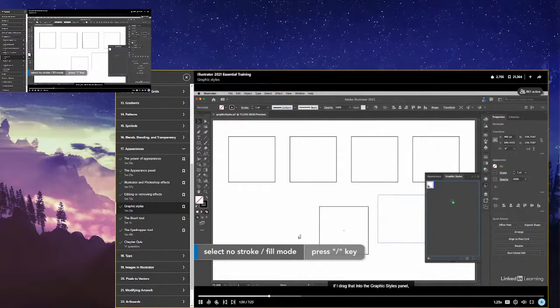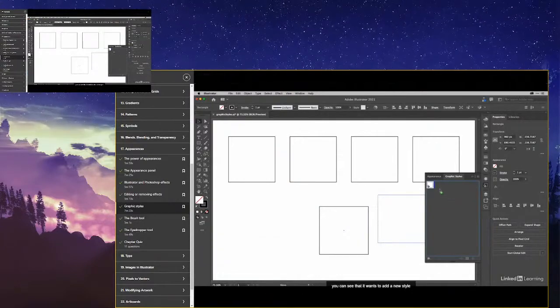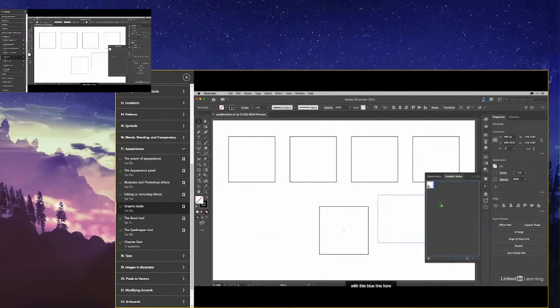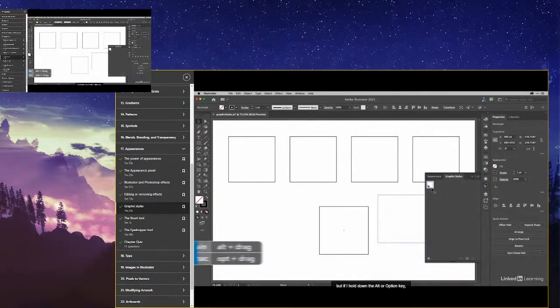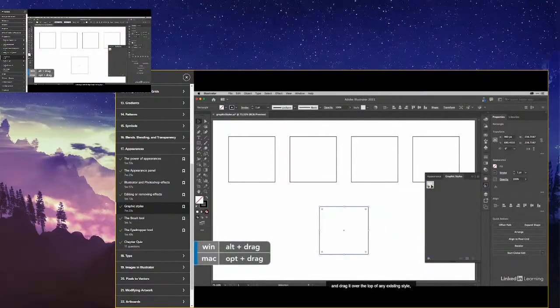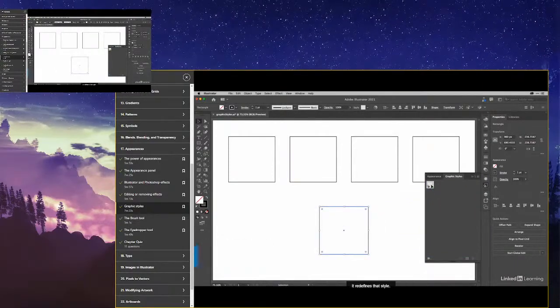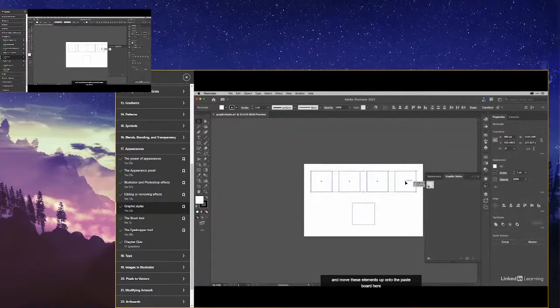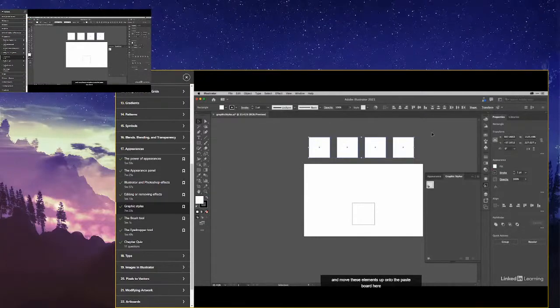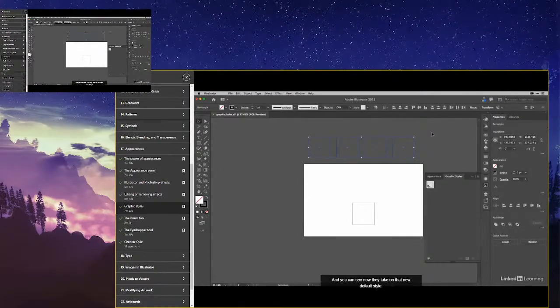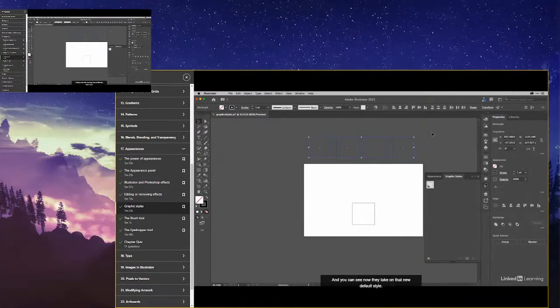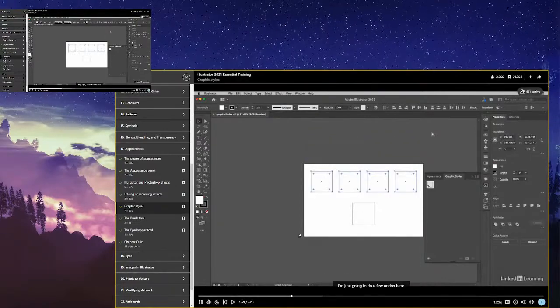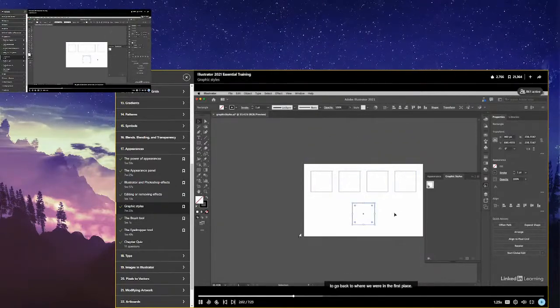If I drag that into the graphic styles panel, you can see that it wants to add a new style with this blue line here, but if I hold down the Alt or Option key and drag it over the top of any existing style, it redefines that style. Now I'm going to zoom out just for a moment and move these elements up onto the pasteboard here, and then tap D. And you can see now they take on that new default style. I'm just going to do a few undos here to go back to where we were in the first place.